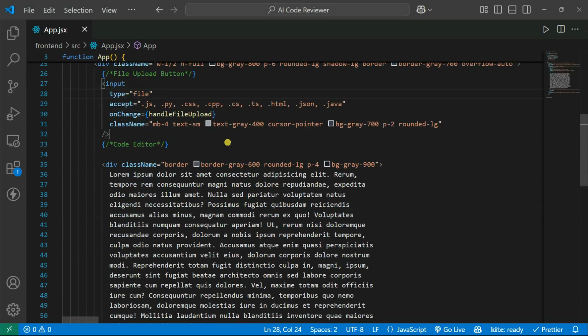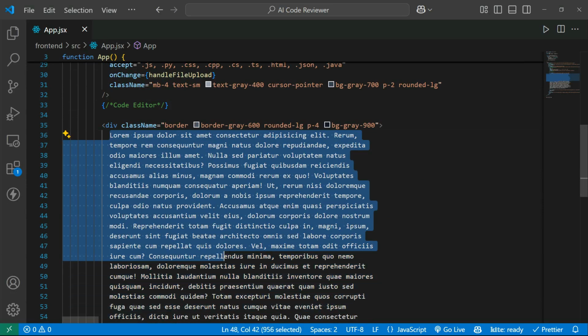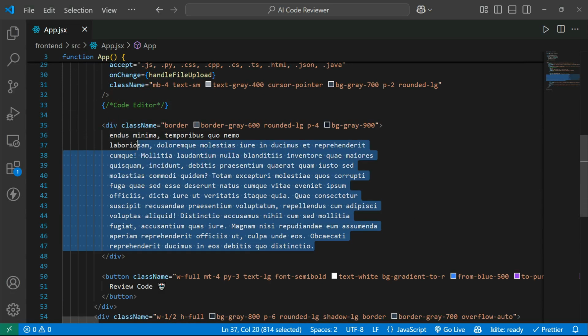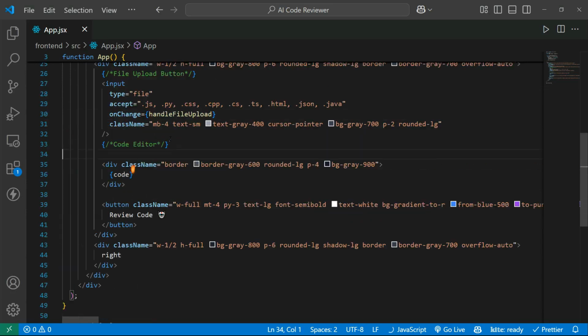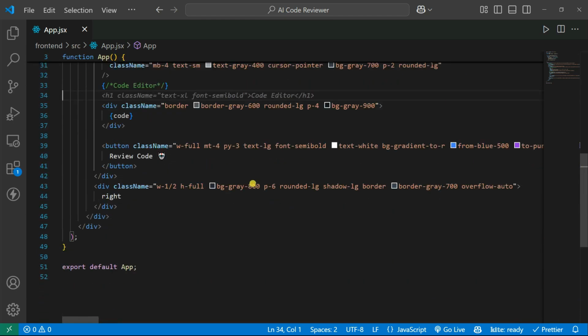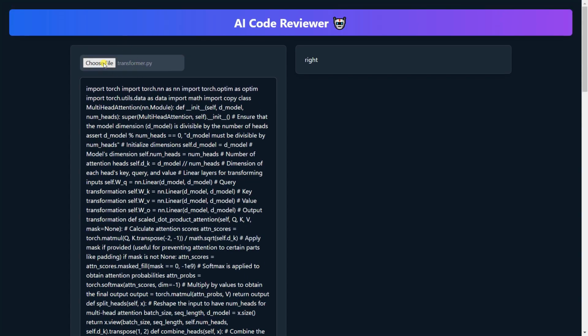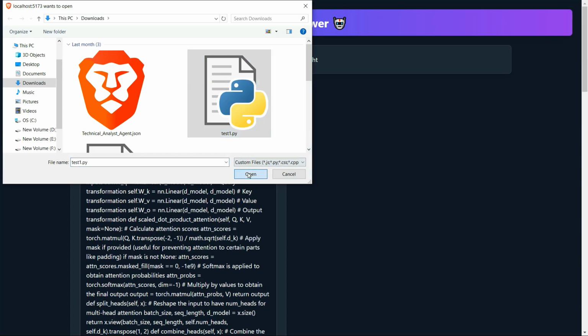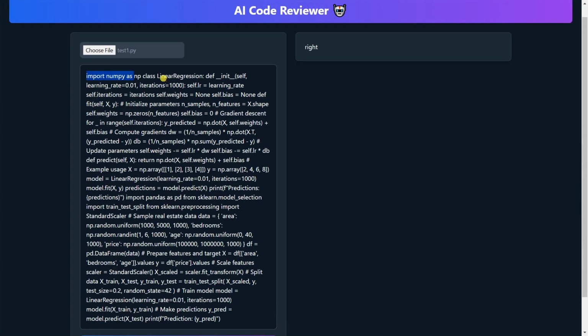So what I can do is simply replicate it inside our code editor. We need to also pass in the code that we actually uploaded. So you can simply give it here, let's say code, this code that you created. Then you can simply save it. And now if I upload it, you can see the code is uploaded. If I upload another one, let's say test.py, then you can see it will actually upload the code, import numpy as np, class and so on. But the problem is the code looks ugly, it's not formatted yet.